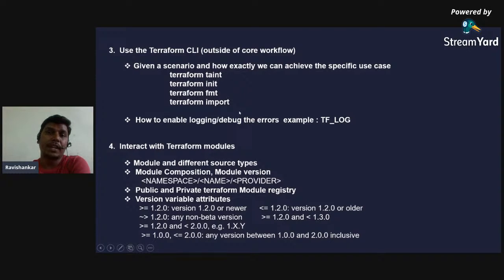Then terraform taint. Taint means if you are going to declare some resource to be deleted later, then you can mark that resource as tainted. So that is terraform taint. Then import, we have already discussed in the previous topic. And then terraform format. To format that code, you can use the terraform fmt command. In this way, you need to understand the basic commands of Terraform.